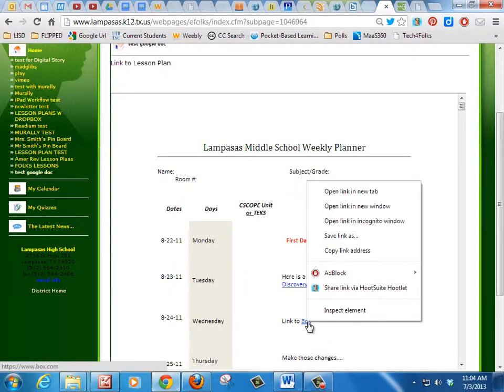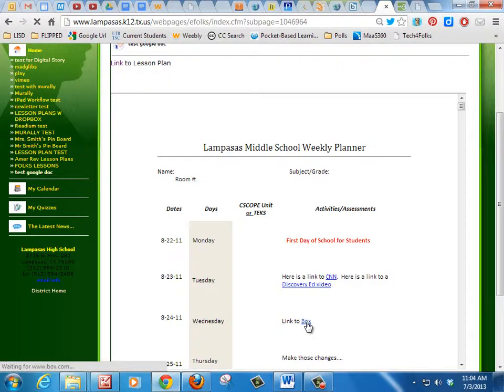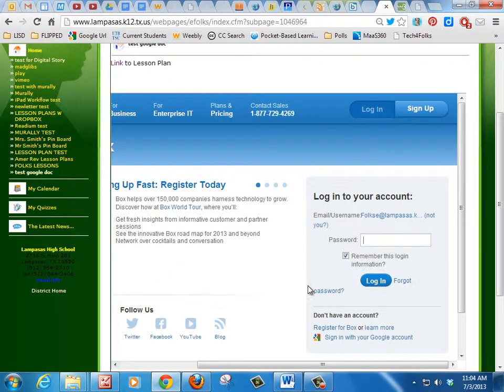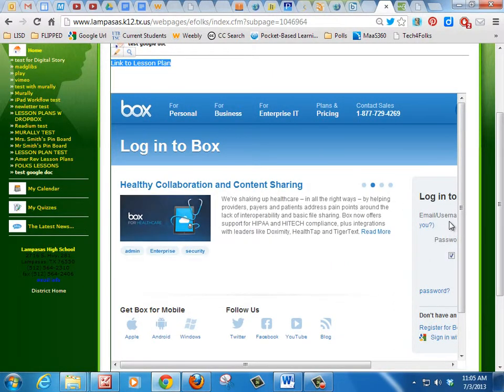Or this link to box.net, if I open in a new tab, it opens it up here. But if I click it right here, it's going to open it up right within the iframe itself. Okay, so that's one little limitation, and it'd be easy enough to put that sort of note up here. You know, right click and open links in a new tab, just so that they avoid confusion.